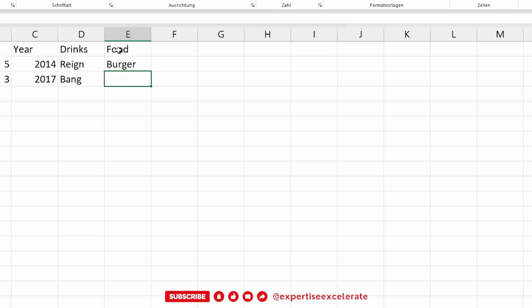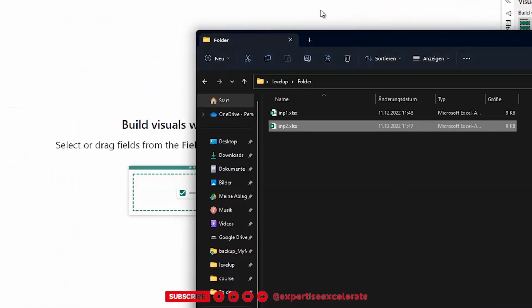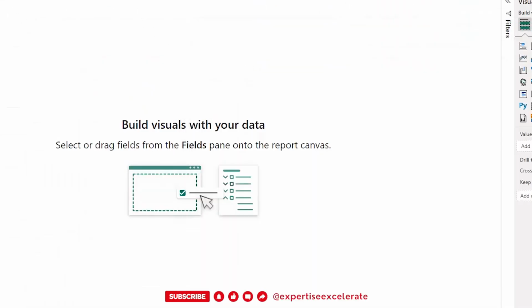So let me just save this. In this case, we now get a new column. Let me pick the smaller one here, and let me click on refresh. I refresh the data, and you see that this works fine, but the problem is that we have a new column, and this new column I can't see here. So where is the food column?